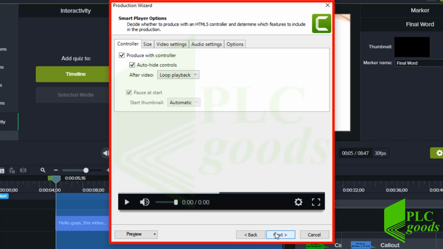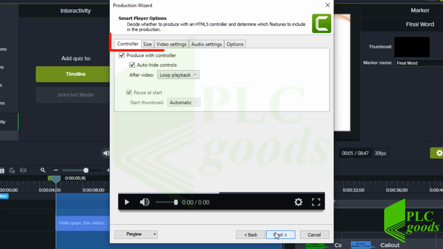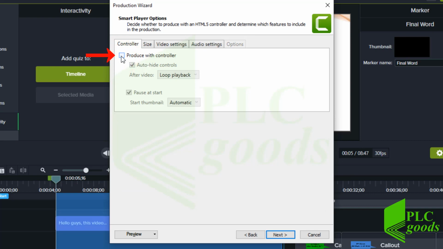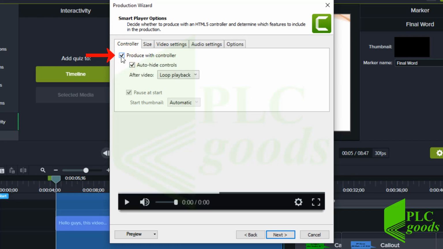This is the Smart Player Options window. It has different tabs. Let's start with the Controller tab. The first checkbox decides whether or not we're going to have the whole Smart Player included in the production. If I uncheck this, the Smart Player will not be used at all. So, some used tools like quiz, markers, and hotspot interactivity won't work in the produced video. So, I want to activate the Smart Player features.